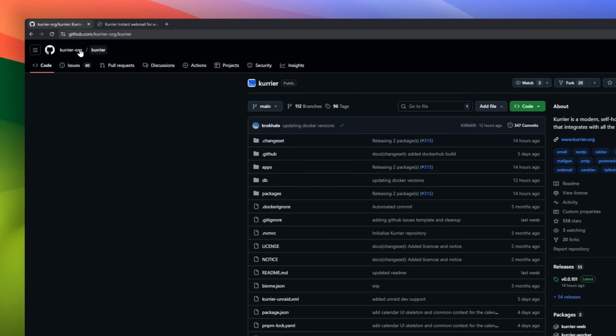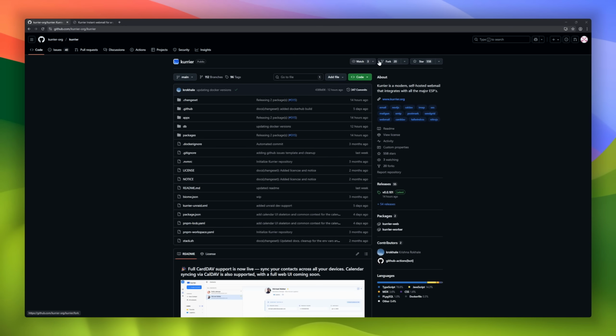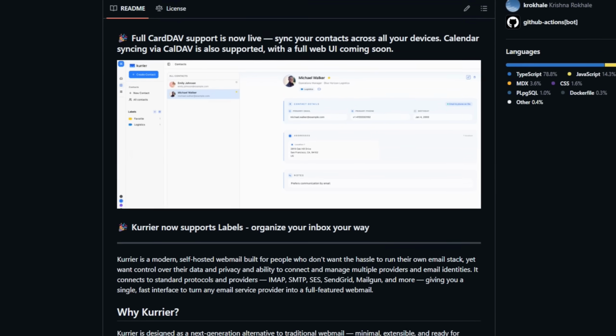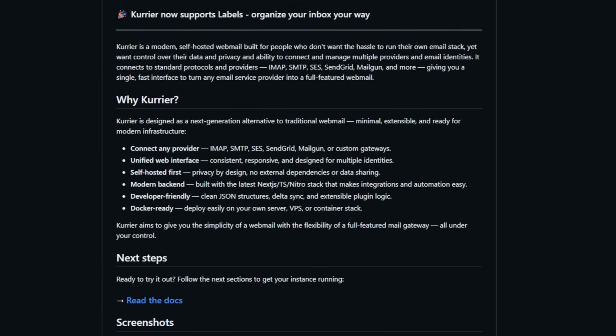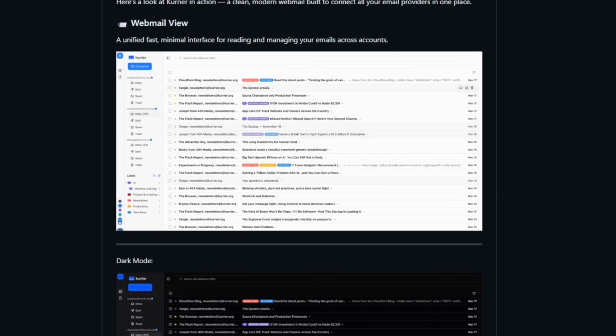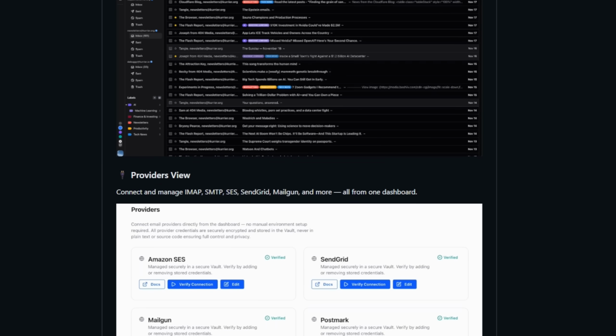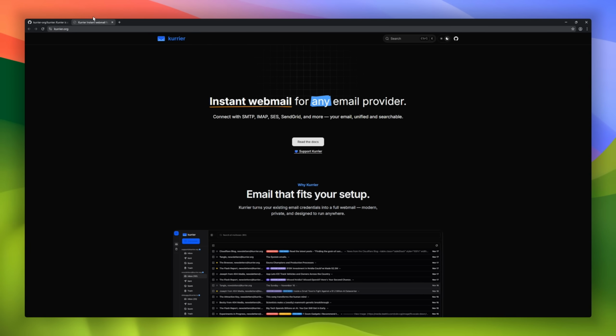If your inbox is scattered across Gmail, Outlook, SendGrid, Mailgun, stop. Meet Kurrier, the self-hosted webmail that unifies everything. No email stack, no nonsense. Just plug in IMAP, SMTP, or any major ESP, and Kurrier gives you a modern, blazing-fast inbox that you fully control. It's privacy first, runs on Next.js and TypeScript, supports multiple identities, and deploys in seconds with Docker.